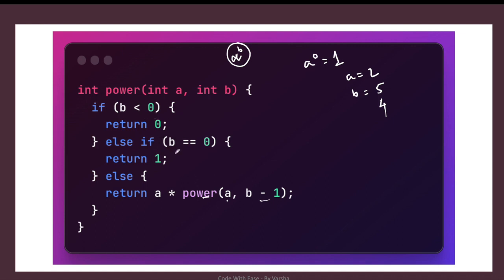Again, these two conditions are not satisfied. Then b's value becomes 3. So it goes on till it becomes 2, and then 1, and then when it becomes 0, the base case is achieved, that b is equal to 0. So it will start returning. So how many times has the loop actually run? 1, 2, 3, 4, 5.